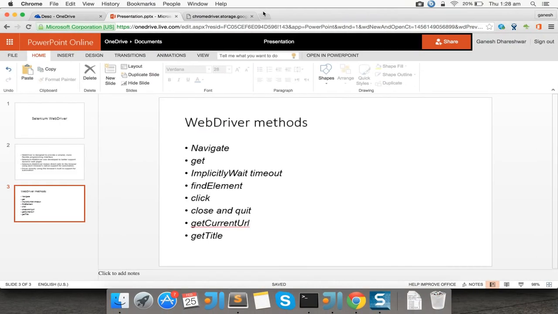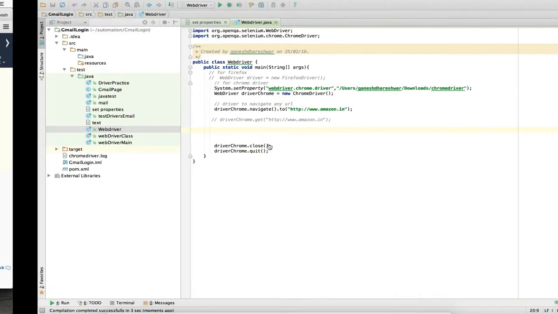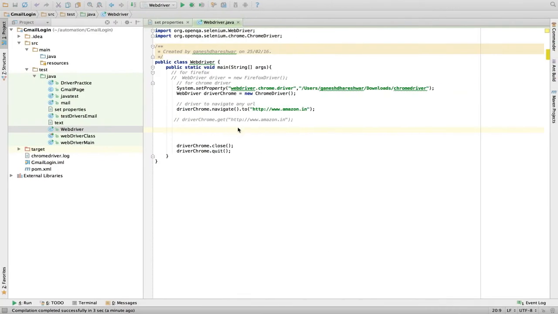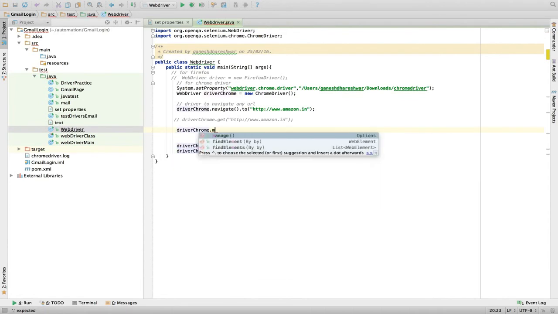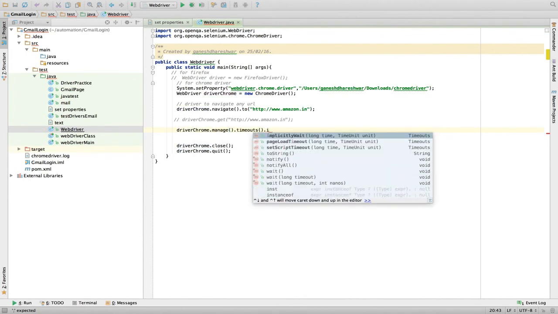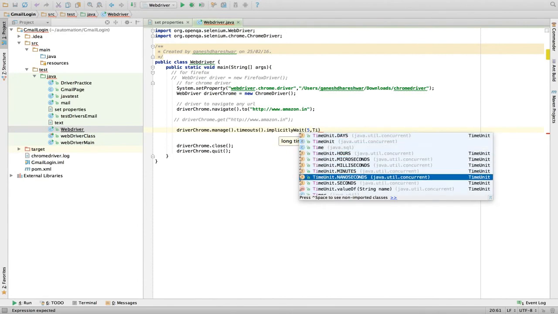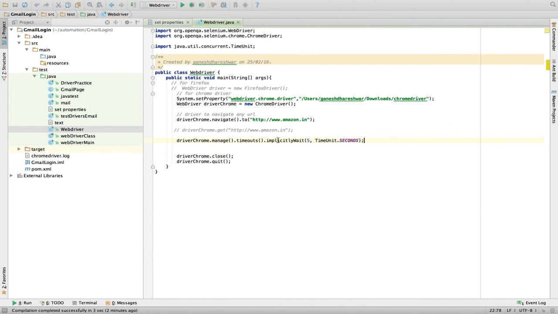We covered the navigate method and the get method. We are setting the driver and making it navigate to some URL. Chrome needs some 2 to 3 seconds to load this page, so we should tell Selenium to wait for a given number of seconds until the page loads. How to do that: Chrome driver dot manage dot timeouts dot implicitly wait, and whichever seconds you give, it waits that many seconds. Time utils dot seconds. I'm telling the driver to wait for 5 seconds so that the browser can load this Amazon page.